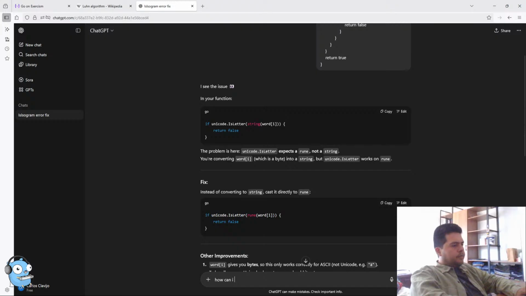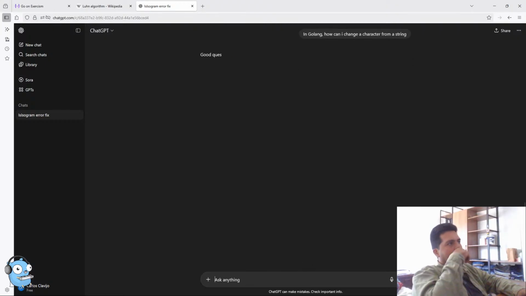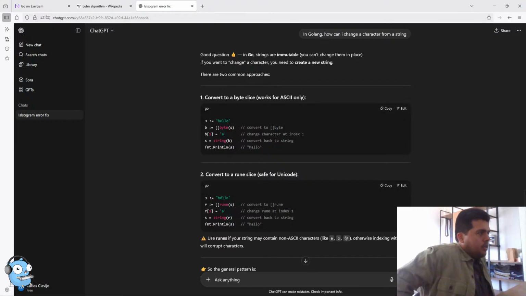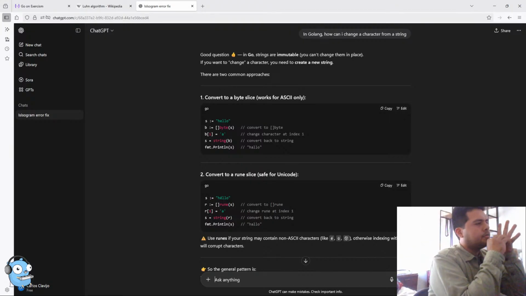How can I, in Golang, change a character from a string? Okay, strings are immutable. Convert to byte. The first byte, change the character at index 1.